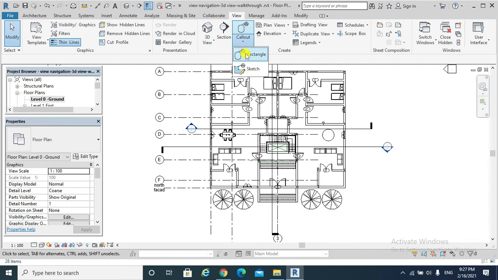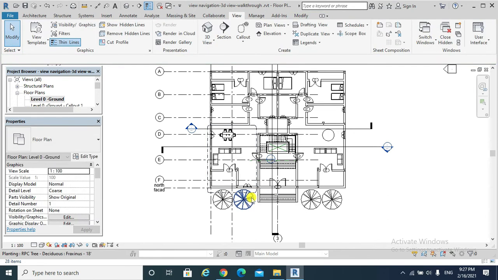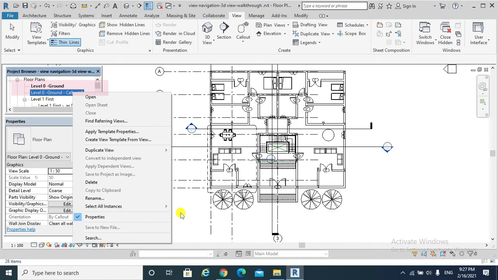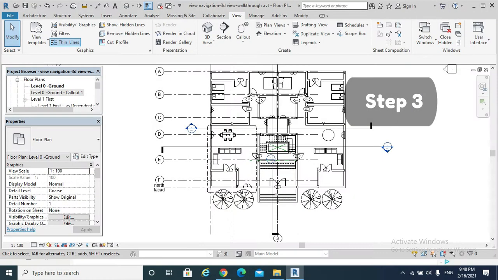Callout, rectangle. So I would choose that region. Notice that under the floor plan view ground level, a callout is created and we can rename it to recognize it. Step 3, to apply that callout to our duplicated 3D view.